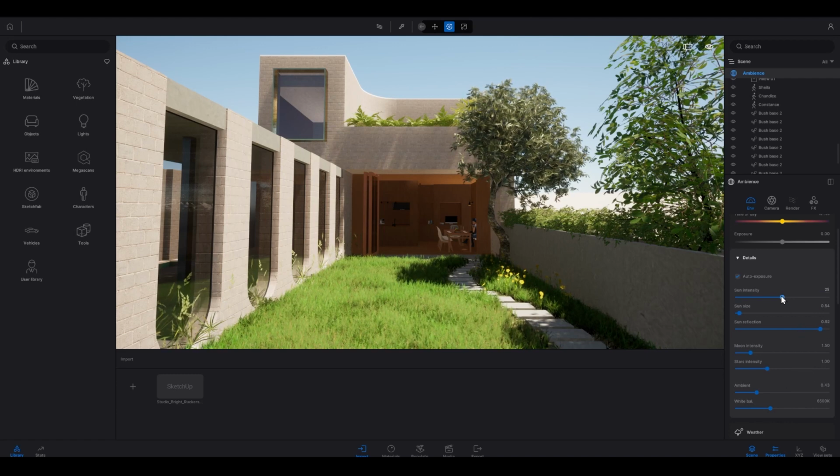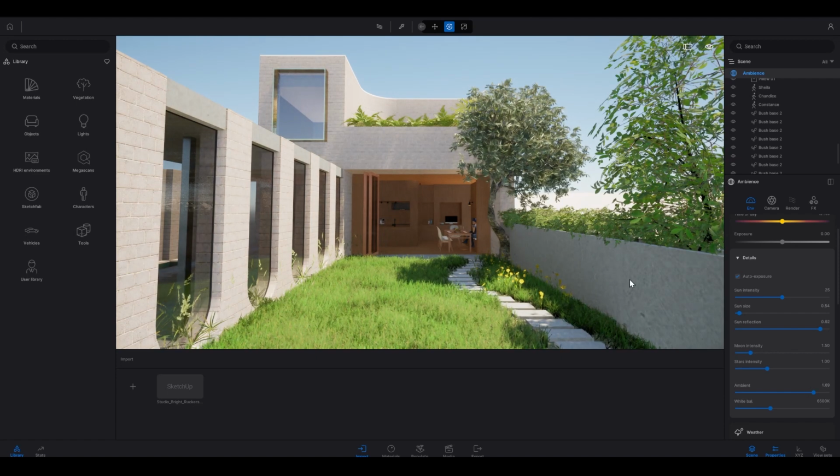So we can play with the sun's intensity. We can play with the brightness of the sun and really turn that up. We can play with the sun's reflectivity. We can play with the sun size itself. We can also play with the ambience, and the ambience is going to change the overall level. So this one probably has the most impact for us.